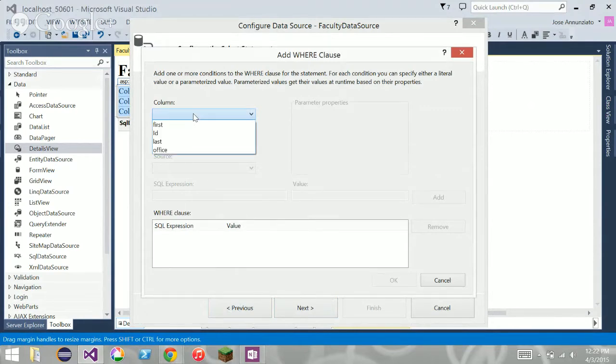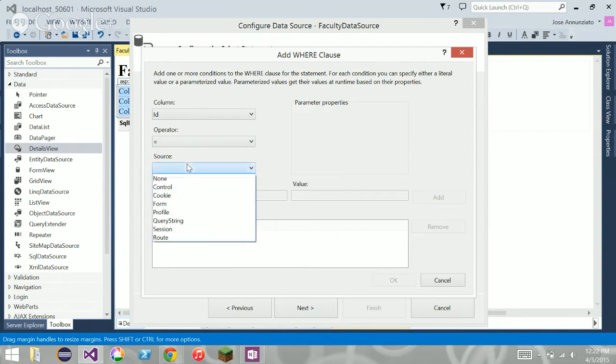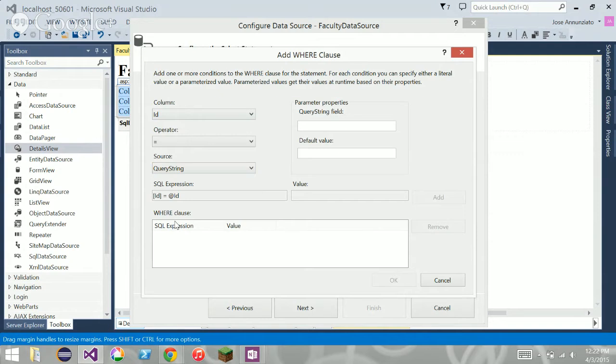Let's see. So I want to filter by ID, meaning, because remember, this page is receiving, as a parameter, the faculty ID, right? And I want to map that to this ID. That's how we're going to filter, right? Where ID is equal to what? A query string, right? We can select the query string. The field in the query, right, is called faculty ID. Oops. Why is it not letting me type?